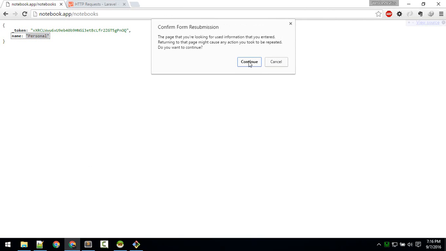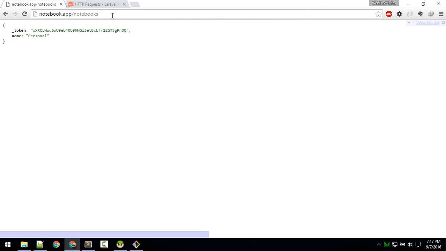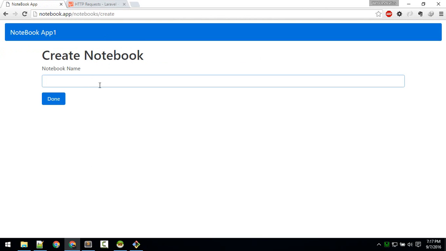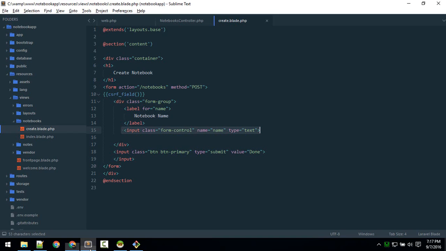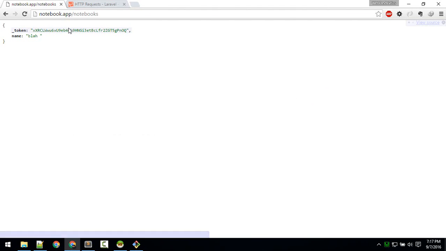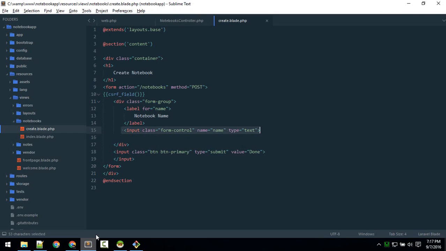Okay, so now also let's go back to create form. Let's pass another name this time, blah. You should get that and token with that. So only the form with this token can edit this form. That's how this protects us. So now our request is going. Now we have to do something with that request.